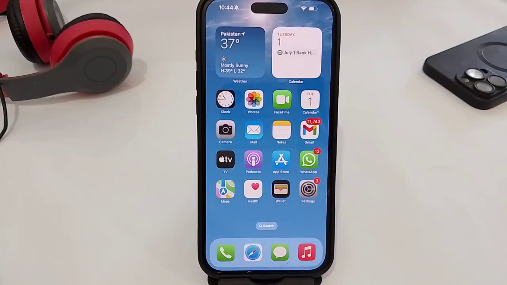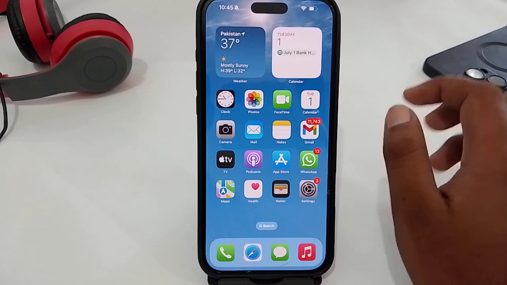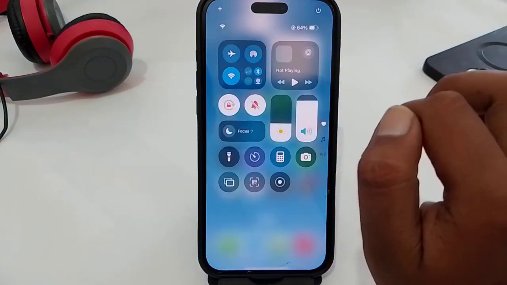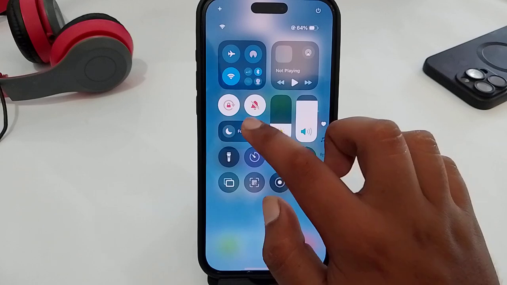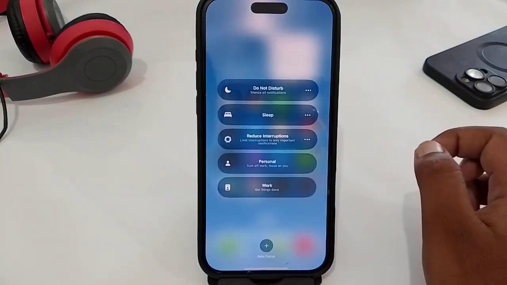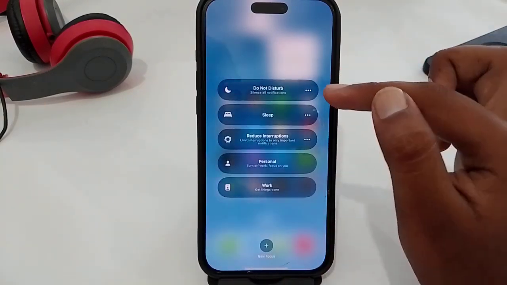Today I'm going to tell you how to turn on or off Do Not Disturb mode on iPhone. If you want to turn on or turn off Do Not Disturb mode on your iPhone, you just need to follow some steps. Here you have to scroll down your control panel. I'm going to scroll down, and here you have an option of Focus. Just tap on it, and here you'll get the option of Do Not Disturb.